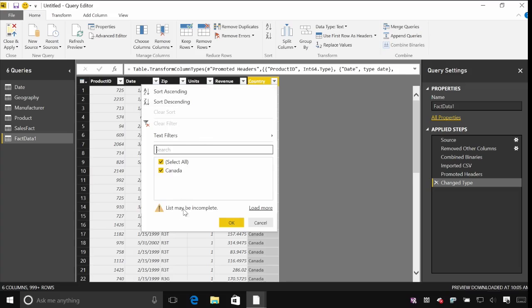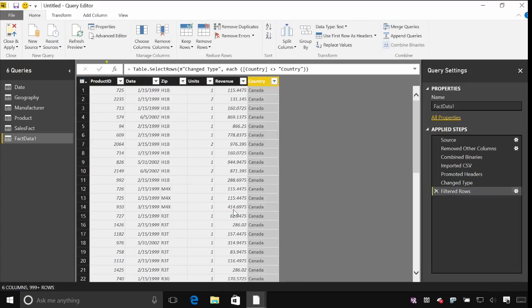Now, it's only loaded a preview, hence it's given me this warning about the list might be incomplete. When I hit load more, it will go and pull in more and more data from those files. And I can see that actually what's happening is it's pulling in the headers as well from the second and third files. And in that case, that row has got a value of country. Now, obviously, that one's no use to us. We just want the rows that have actually got data in it for Canada, France, and Mexico. So that's filtered out those rows.